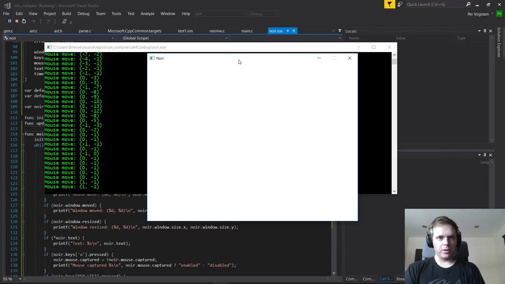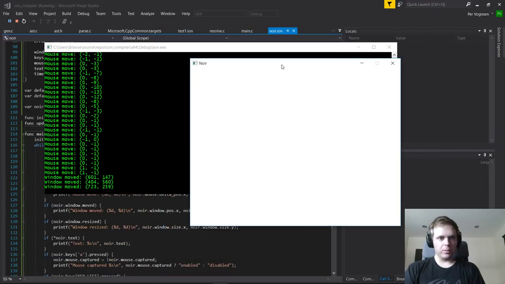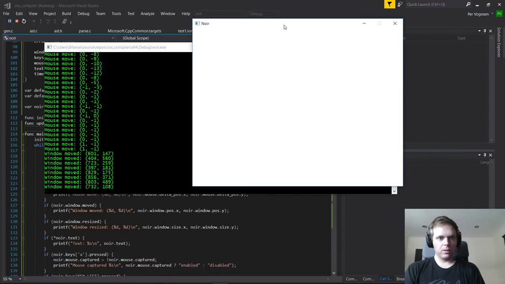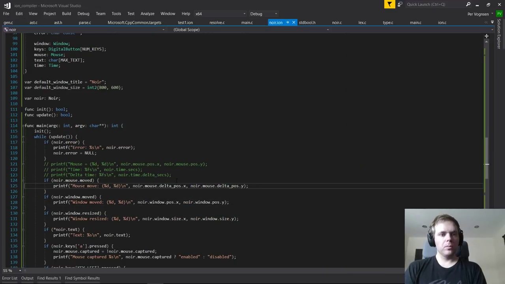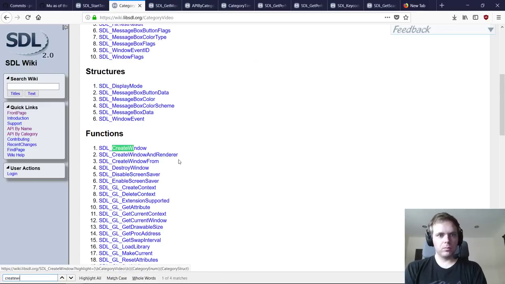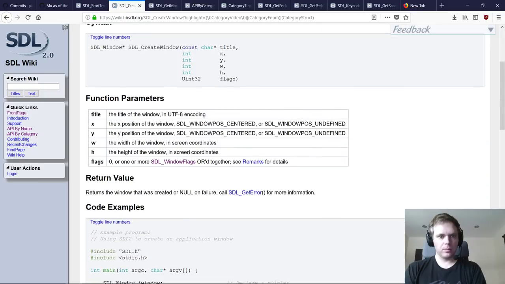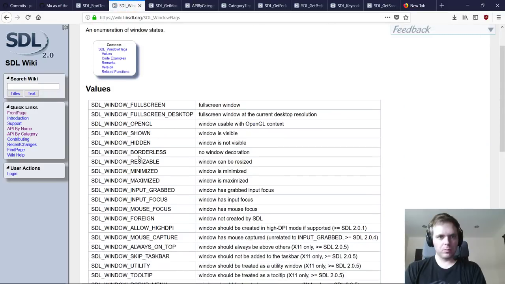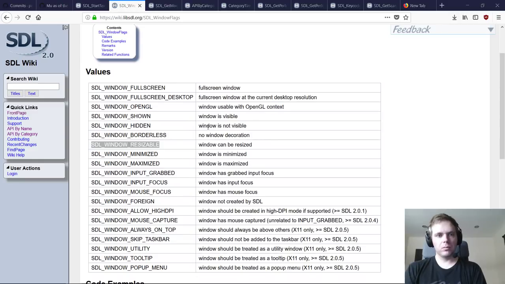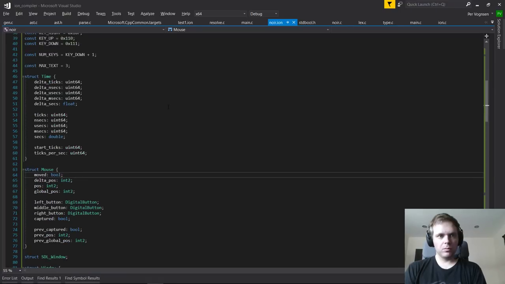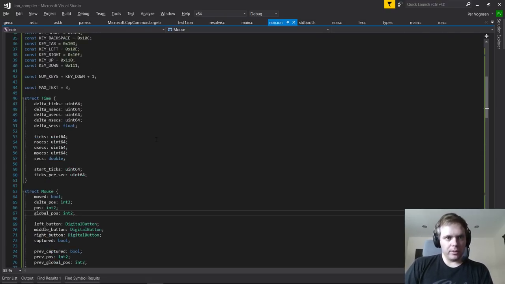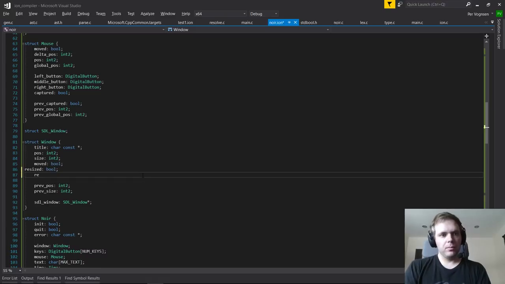So right now there's nothing. Now we're getting window move events. And I don't know if this is resizable. I guess it isn't, unless we pass an explicit flag. I don't know if we want to make it resizable by default. Let's make it not resizable by default.